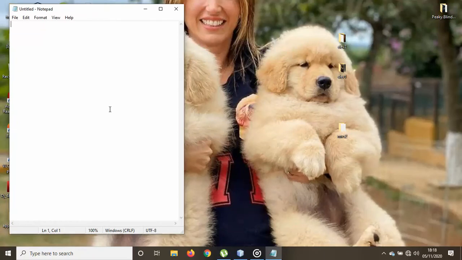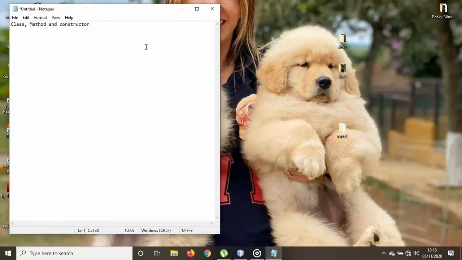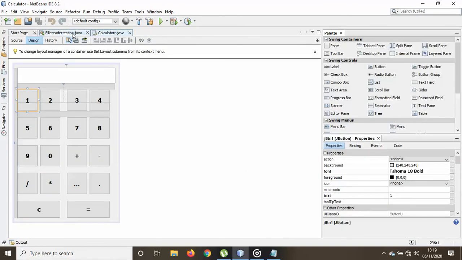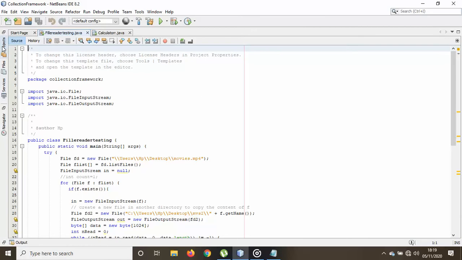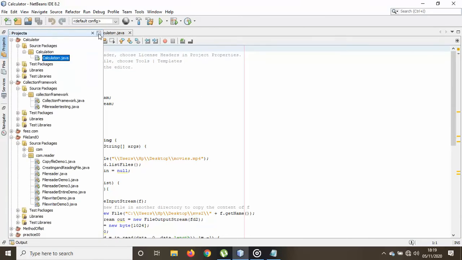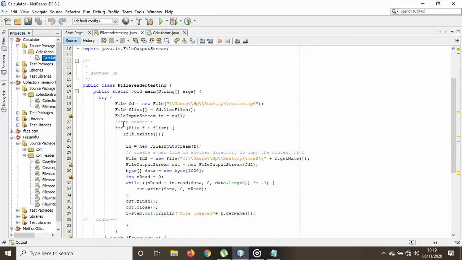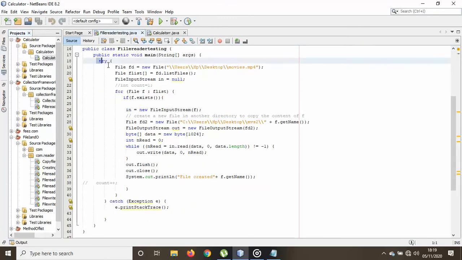Okay, we want to talk about a class, method and constructor. So let's make use of this one. So when we talk about class, method and constructor, most of our code, when you look at our NetBeans now, you have even gone through this design. So when you look at most of our code now, most of the code, we write most of the code here inside this.